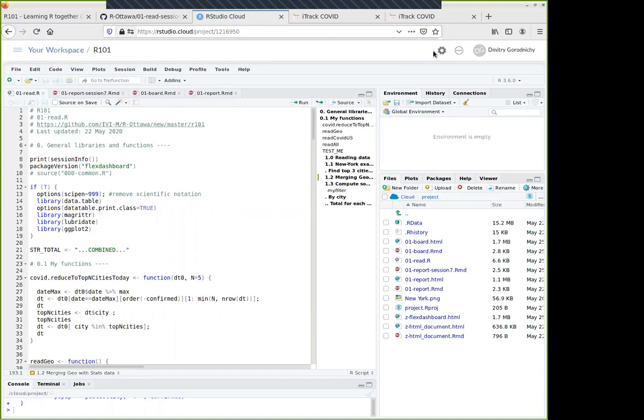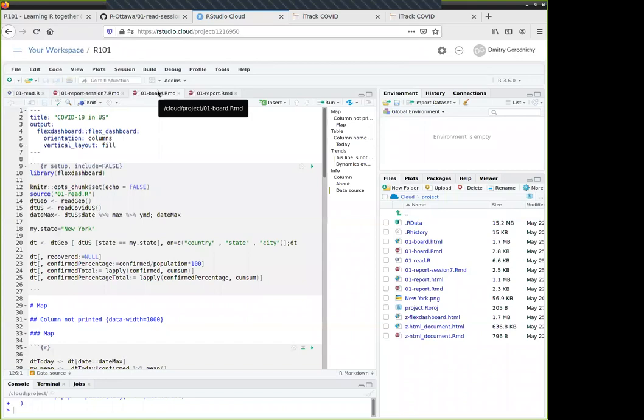So again, my name is Dmitry Gornichi. I'm a research scientist with Canada Border Services Agency, and we will be developing today our final code for printing the results from COVID data.